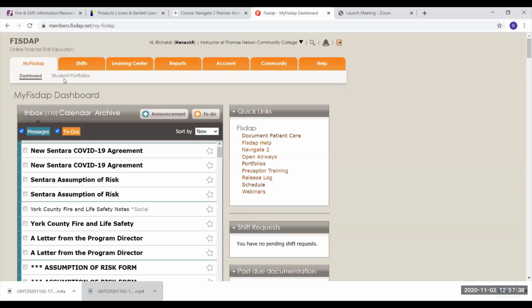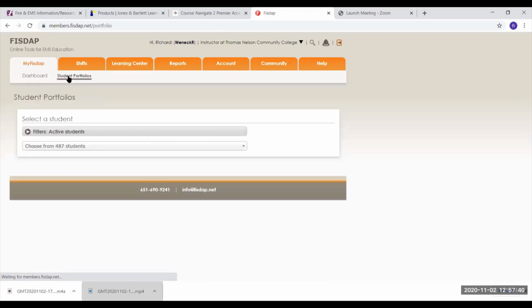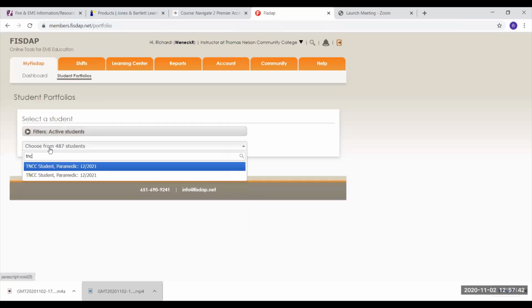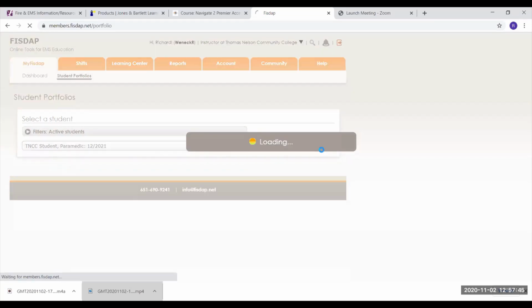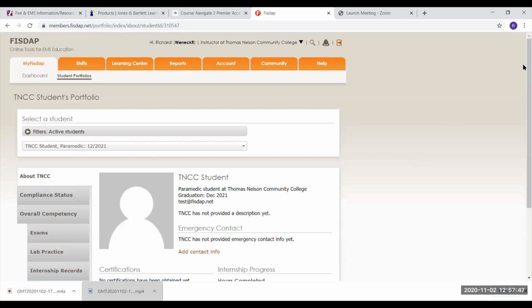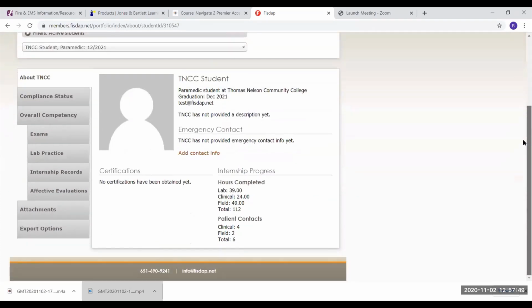Next, please access your student portfolio. Once you open up your student portfolio, we will navigate through this. Your initial page includes your background information, contact information, and your anticipated graduation date. It also has a brief overview of any certifications that you may have obtained, as well as emergency contact information and internship progress.